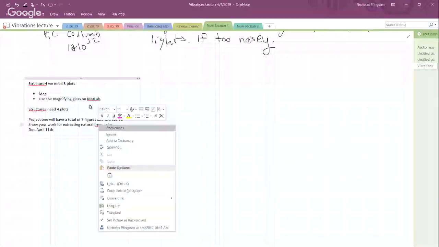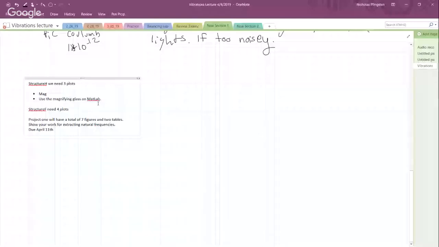He wants natural frequencies, damping ratios. That's it. Oh, and the bandwidth.